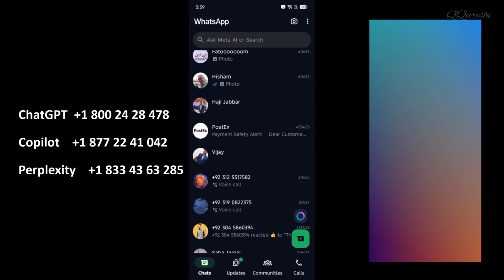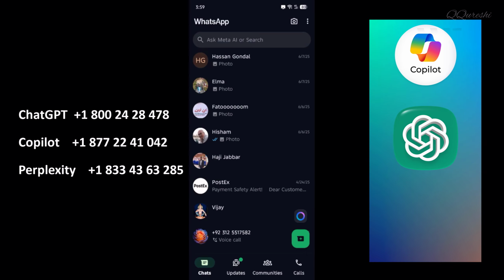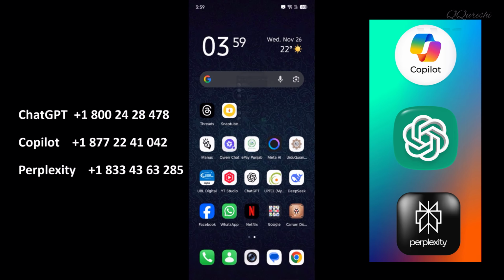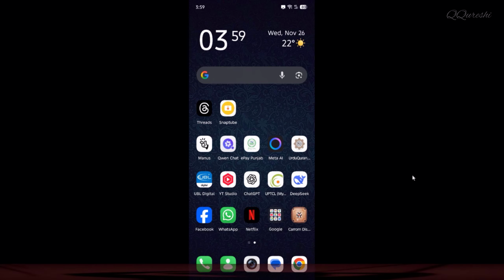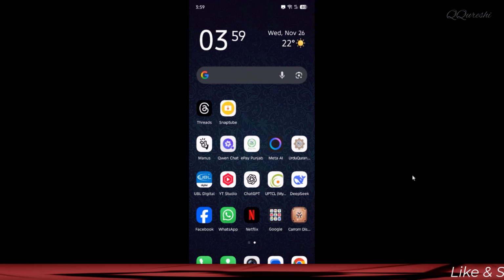I will provide the contact numbers for these 3 AI services in the description. You can add them to your WhatsApp and benefit from them. And you will get these 3 AI services for free right on WhatsApp.